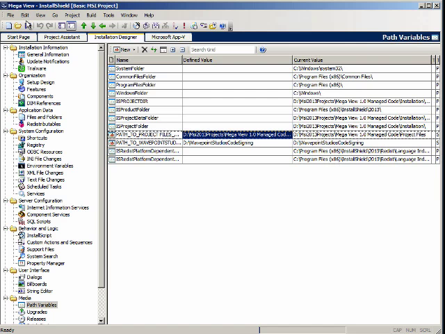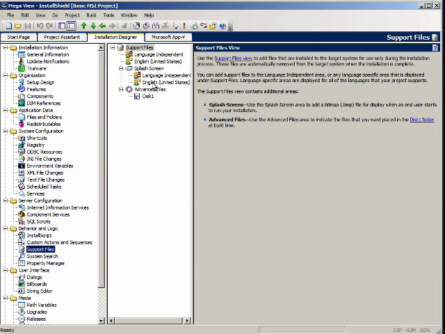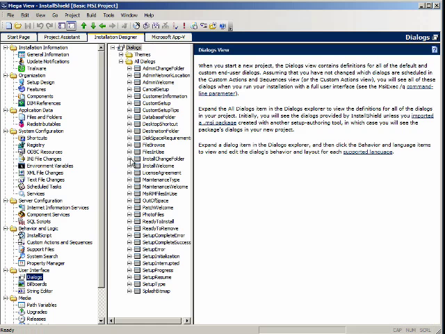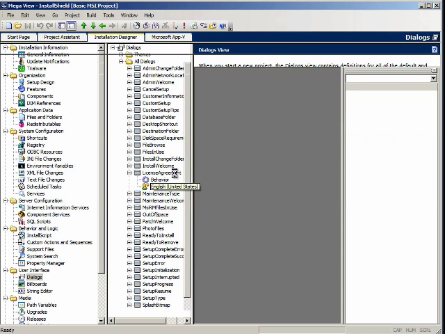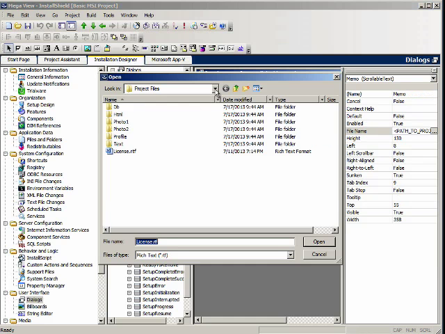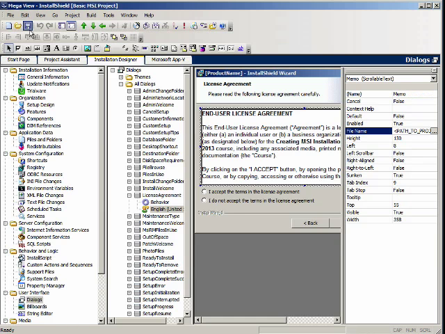Those are fine. The next thing we need to do is go to the support files view and check those support files. Sometimes the links to the files get lost when you copy a folder. I just want to check. Those are fine. And we also need to go to the license agreement dialog. Sometimes that link gets broken when you do something like this. And that's pointing to the right one. So that's good.